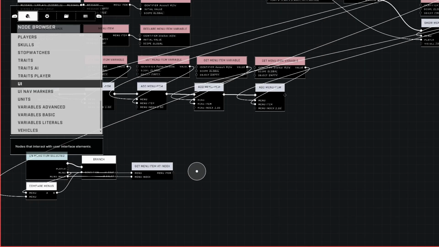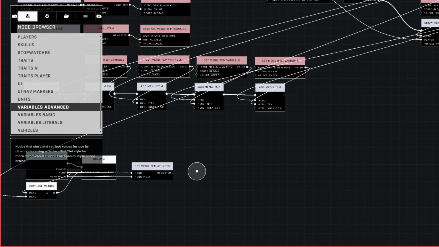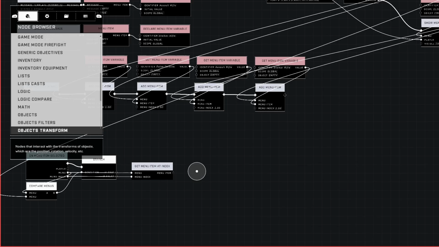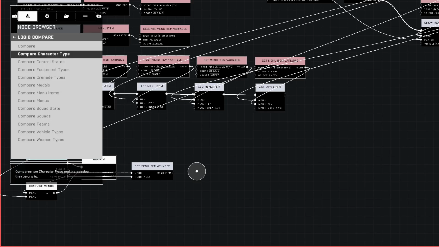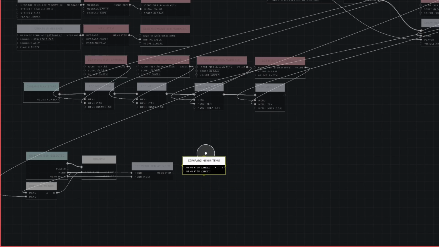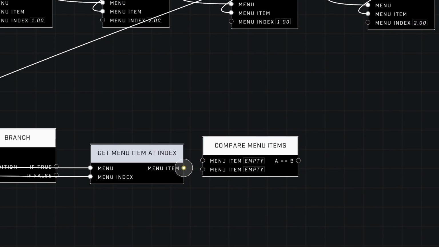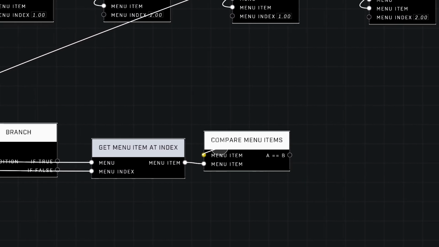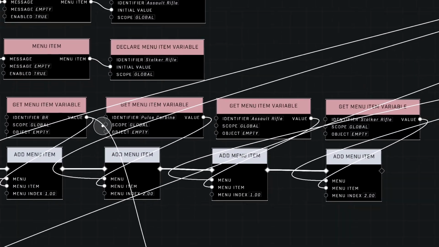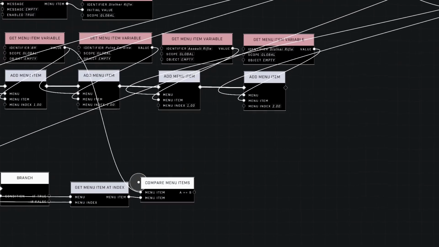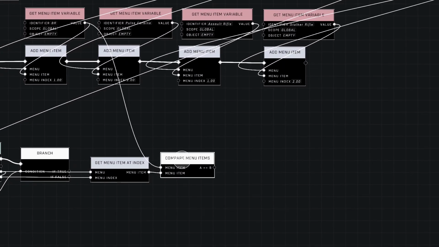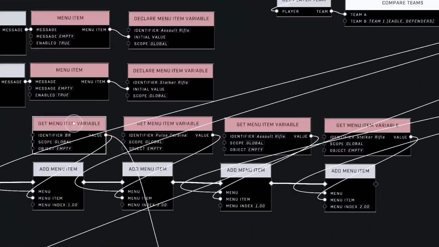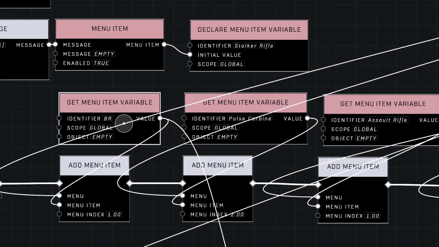Now we actually need to find out what menu item is being selected to make sure it is the correct one at that index. So go to Logic Compare and grab Compare Menu Items. Plug menu item here into this menu item and the top menu item to your variable, or whatever order you have it in that makes it more neat. I do it like this because it's more neat for me. I'm plugging it into my first variable right here, or my first menu item.